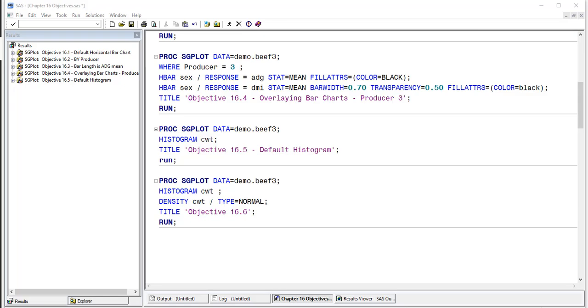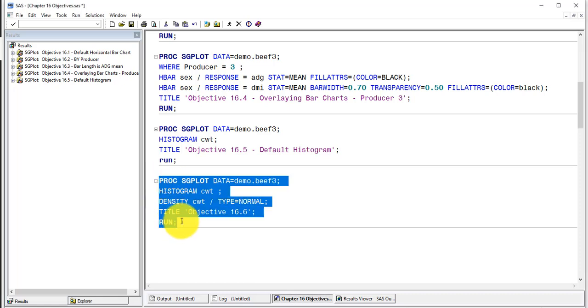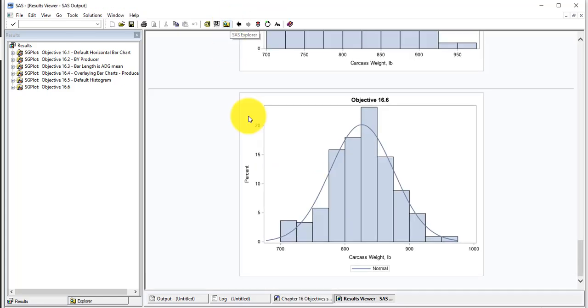In objective 16.6, we want to modify that histogram by overlaying that normal curve. We'll just let SAS compute the sample statistics for the x-bar and the standard deviation to determine the shape of this normal distribution. So that's why I just have type equals normal. It's listed second, so that's our overlay. And so we get this normal curve determined by the sample mean and the sample standard deviation. So you recall we've seen a graph similar to this, perhaps back in the univariate procedure.